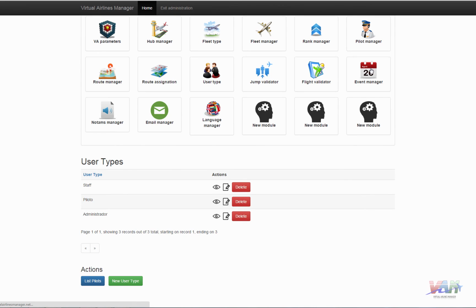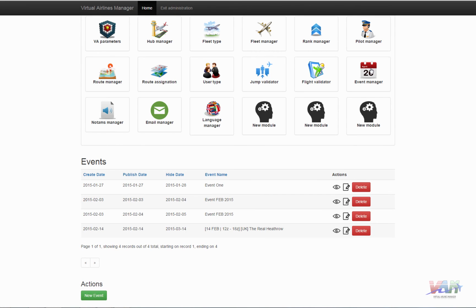Event Manager. In the Event Manager, you will be able to create events that will be visible in the homepage of the system. The users will be able to see the events based on two dates, the published date and the hide date. So it is not necessary to modify any PHP file in order to display the information in the web. All the events will be visible if the current date is equal or greater to the published date, and automatically the event will be hidden from the home page if the current date is equal or greater to the hide date.